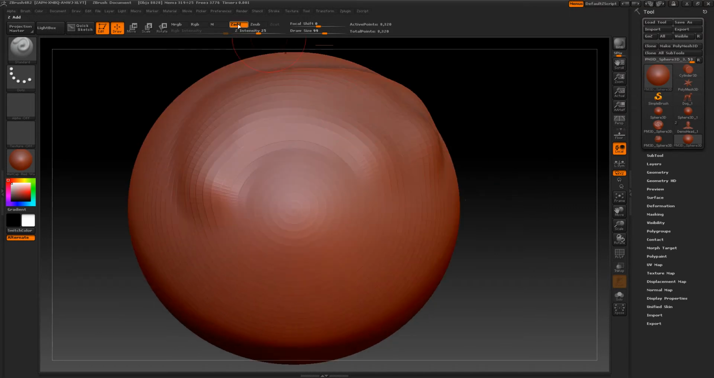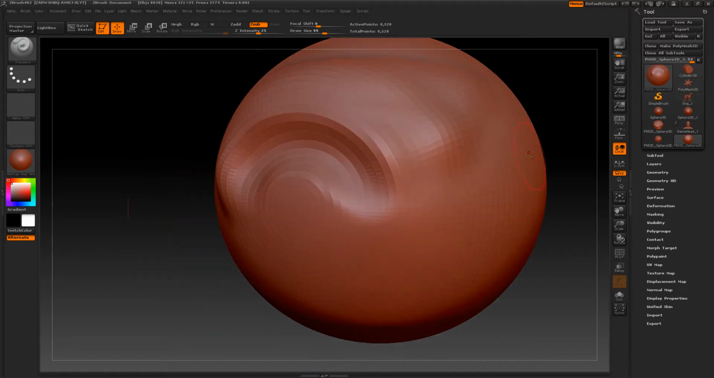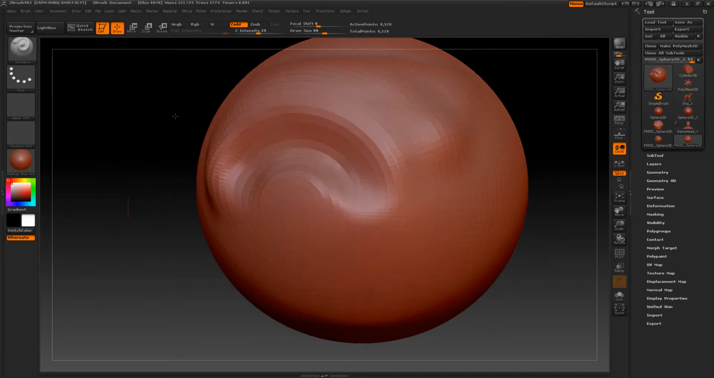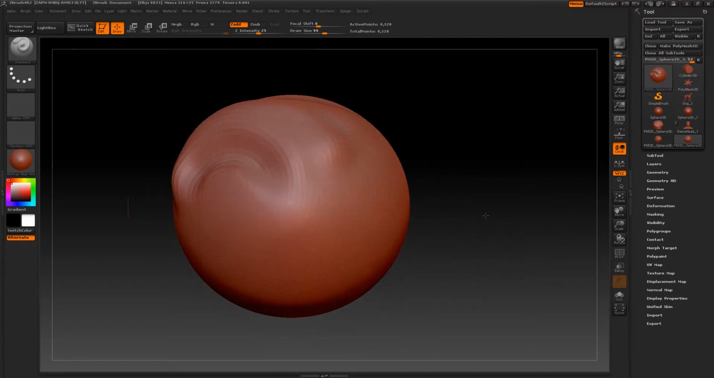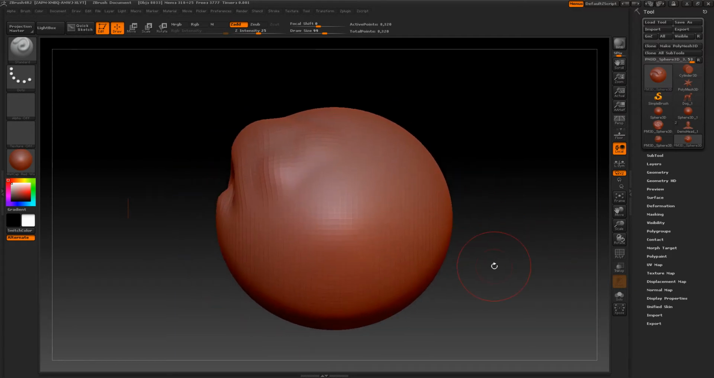Now that is because I'm currently set to Z Add, which means it's additive. I can switch to Z Subtract here and start to push into the surface. Now you're never going to see me actually click on either one of these. I'm always going to leave that as my Z Add. The reason for that is I've got my wonderful hotkeys. Everybody loves hotkeys. Tyler loves hotkeys.